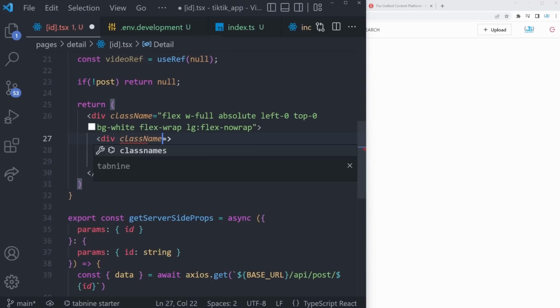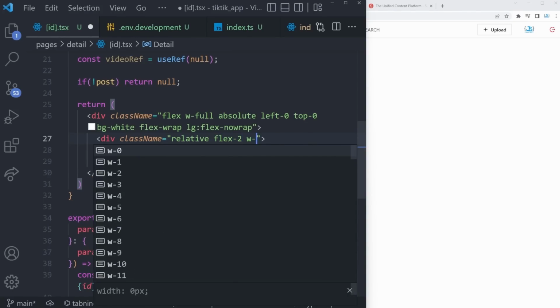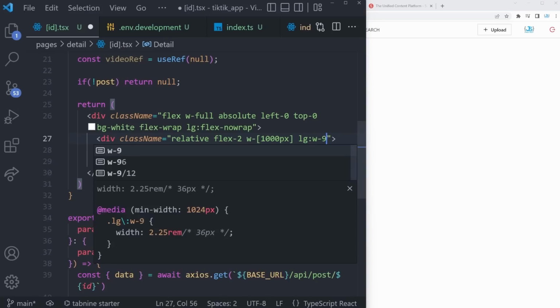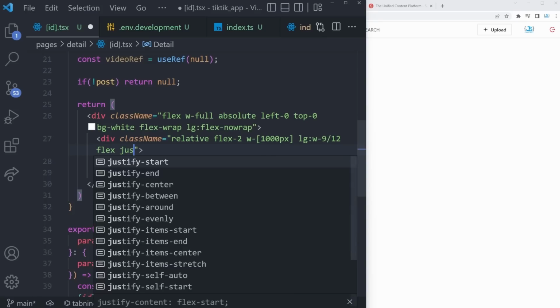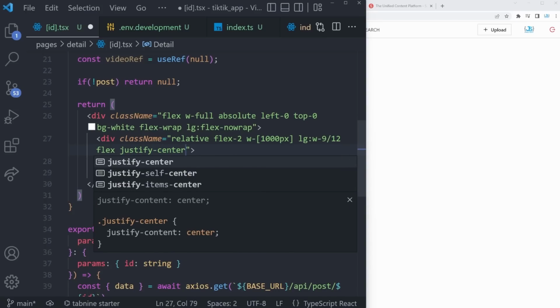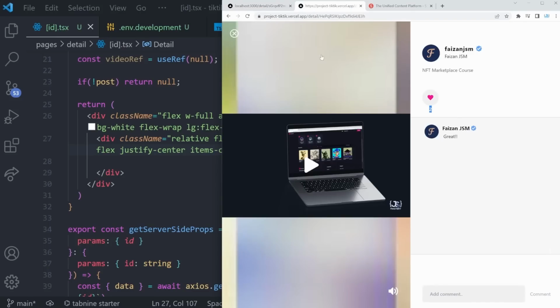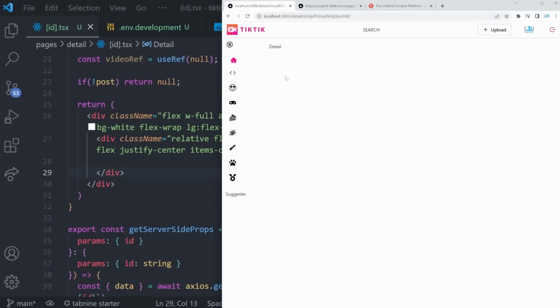This one is going to have a class name equal to relative, flex-2, w-[1000px]. On large devices, the width is going to be, let's do 9 out of 12, which is 75%. It's going to be flex. Of course, we're going to center it. So justify-center, items-center, bg-blurred-image. So that's going to be this image right here that's blurred. Although instead of that, we can use bg-black-600, something like that.